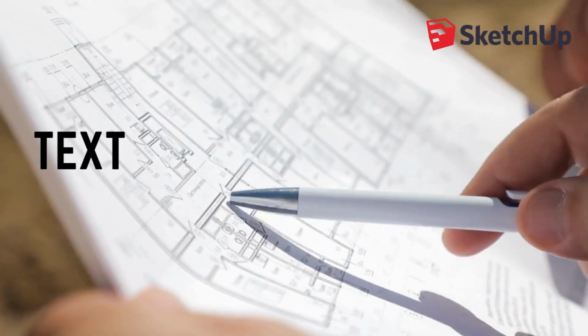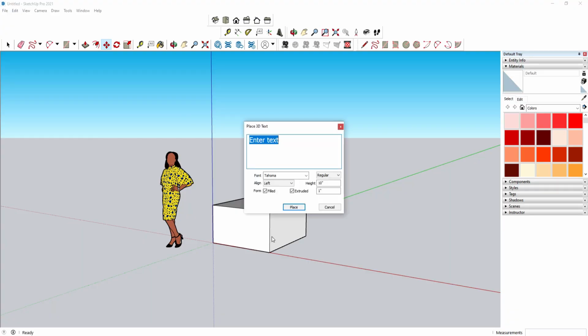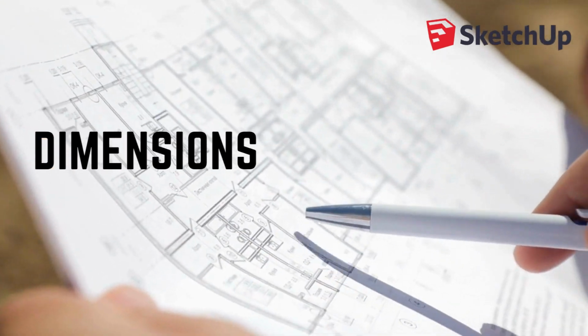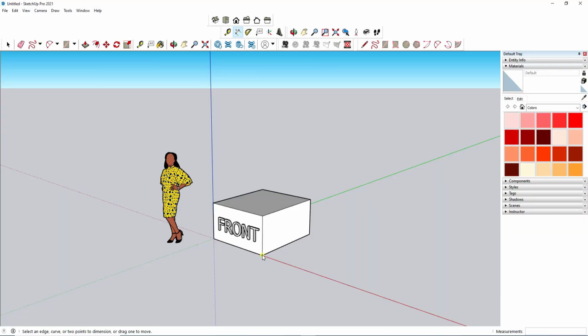Text. Text can be placed in your model in two ways: attached to geometry or floating in space. Dimensions. You can add dimensions to your model to show exact measurements.